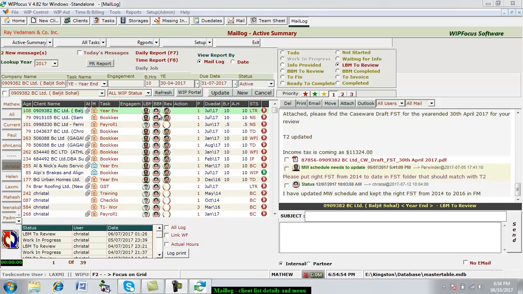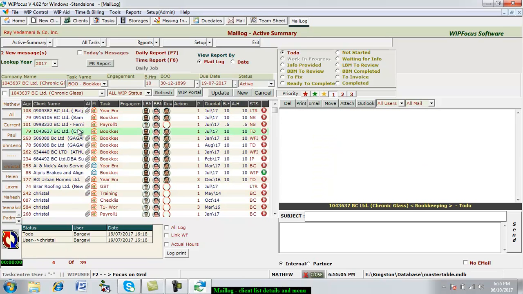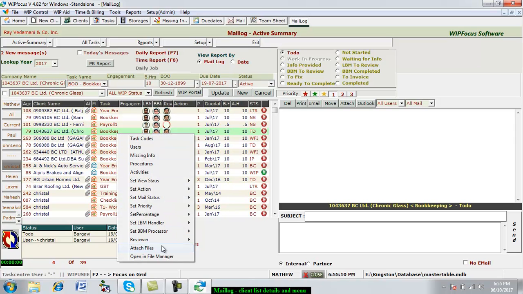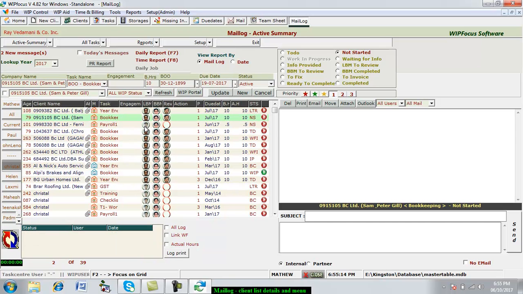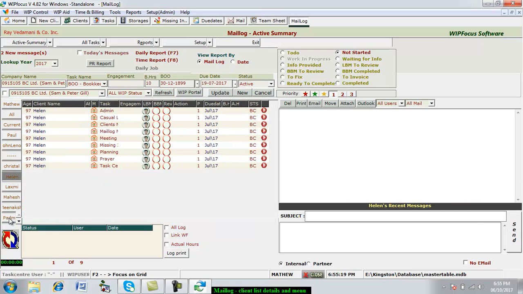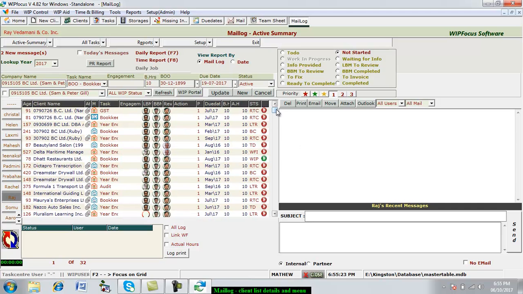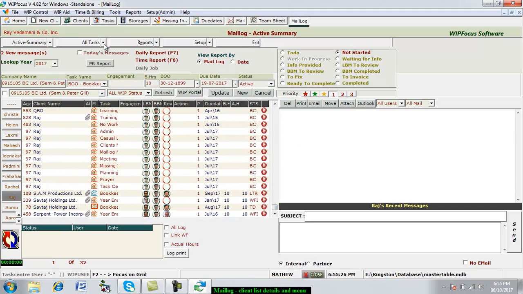This is a Maillog screen. Now we are going to see about this main grid items, the client list, job list, and the right-click menu. What are in the menu? Okay, the first in this is the list of jobs for the selected user. We can see the user's jobs here.